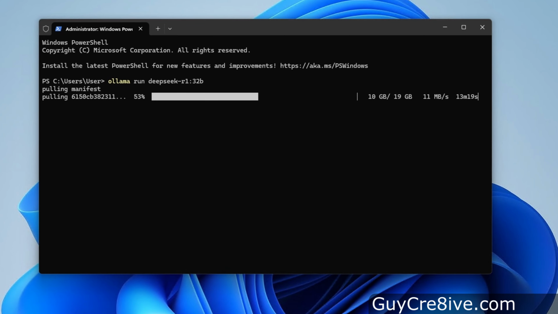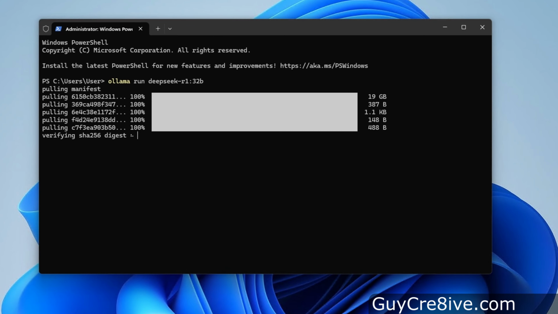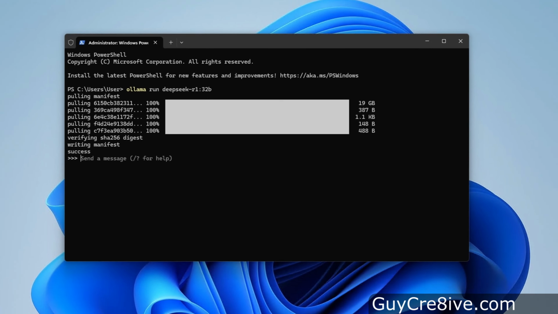Now it has to download the 19 gigabytes for the 32 billion parameters, so that takes about half an hour to complete. Then it verifies the SHA-256 digest and writes the manifest, which takes several more minutes, so overall it took me around 32 minutes to get my prompt to send a message.